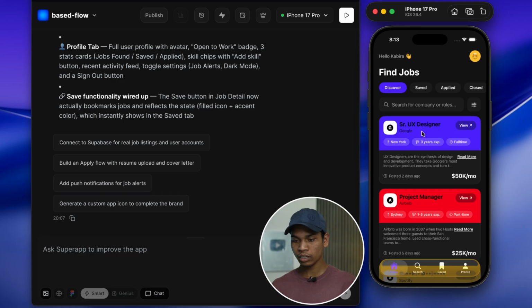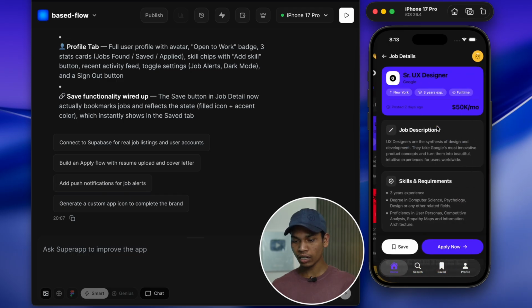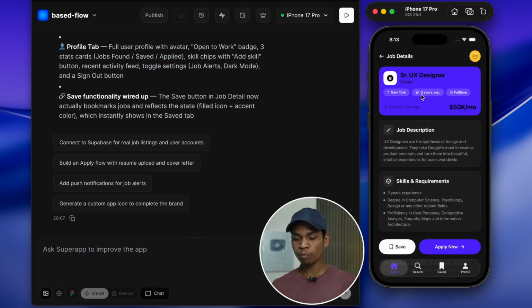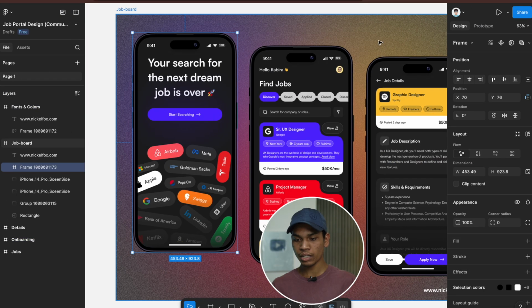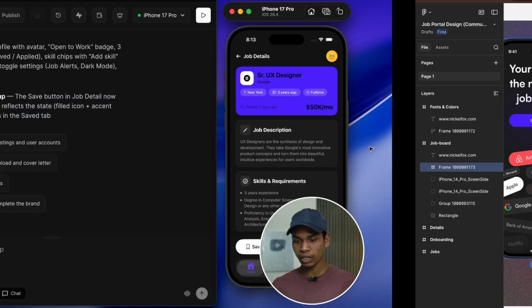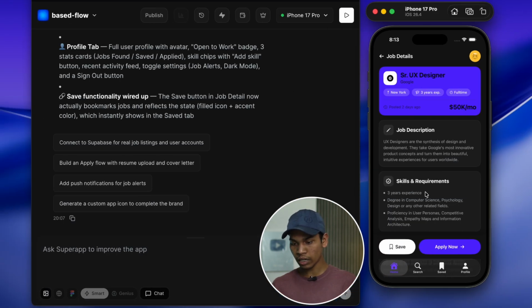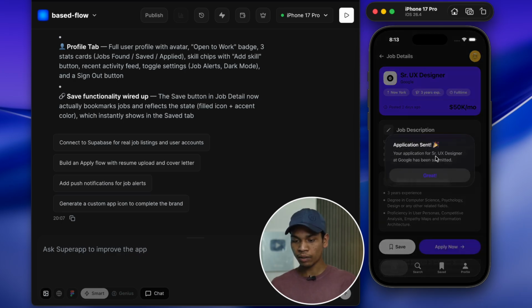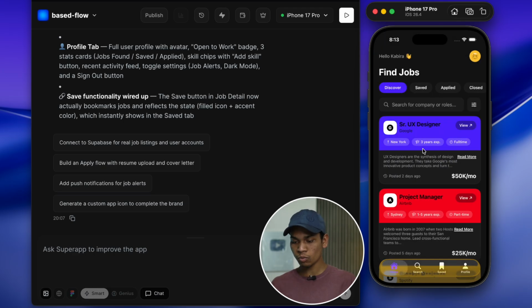I am clicking on this senior UX designer, and now this is the complete job description you can see, and its design is also similar to our own design. You can see this is the design of the complete job description, and here it is showing exactly like this. If you want to apply for this job, you can just click apply now, and your application for this job at Google has been submitted. So I think it is working great.